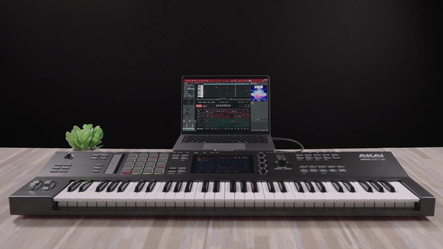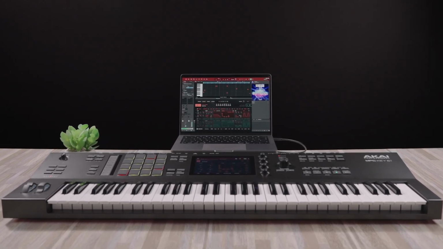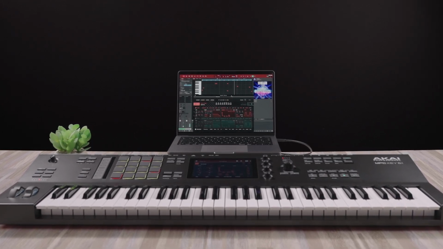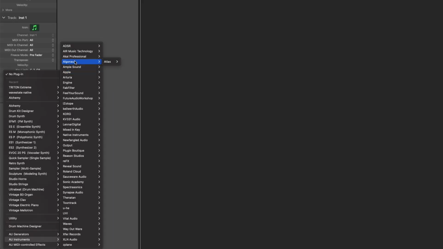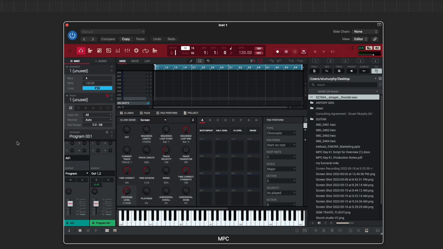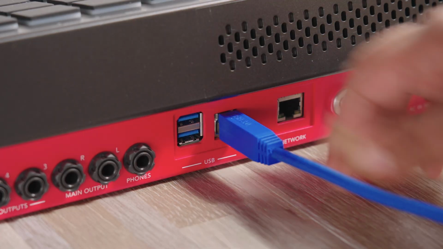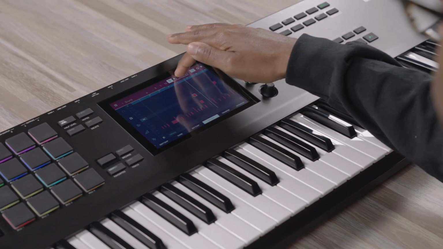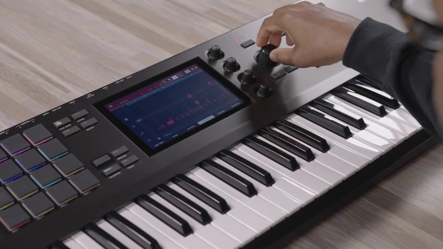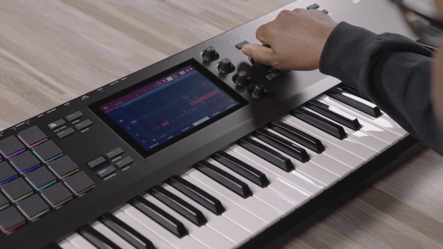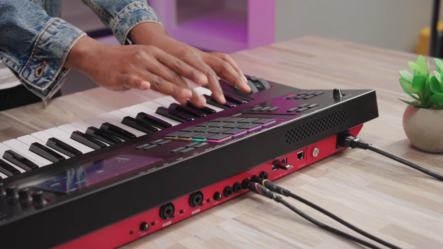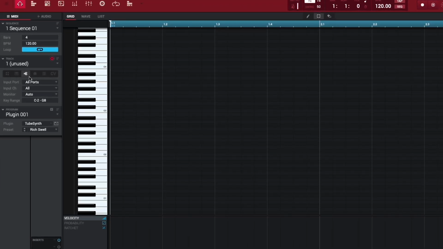MPC Key 61 includes the MPC2 Desktop software, which can run fully standalone on your computer or can be integrated seamlessly with your favorite DAW, such as Ableton, Logic, and more. Whether you're using it natively or in a host DAW, MPC2 can be controlled completely by your MPC Key 61 keyboard, which means that you can take advantage of the dynamic feel and the efficiency of the MPC workflow instead of a keyboard and mouse.